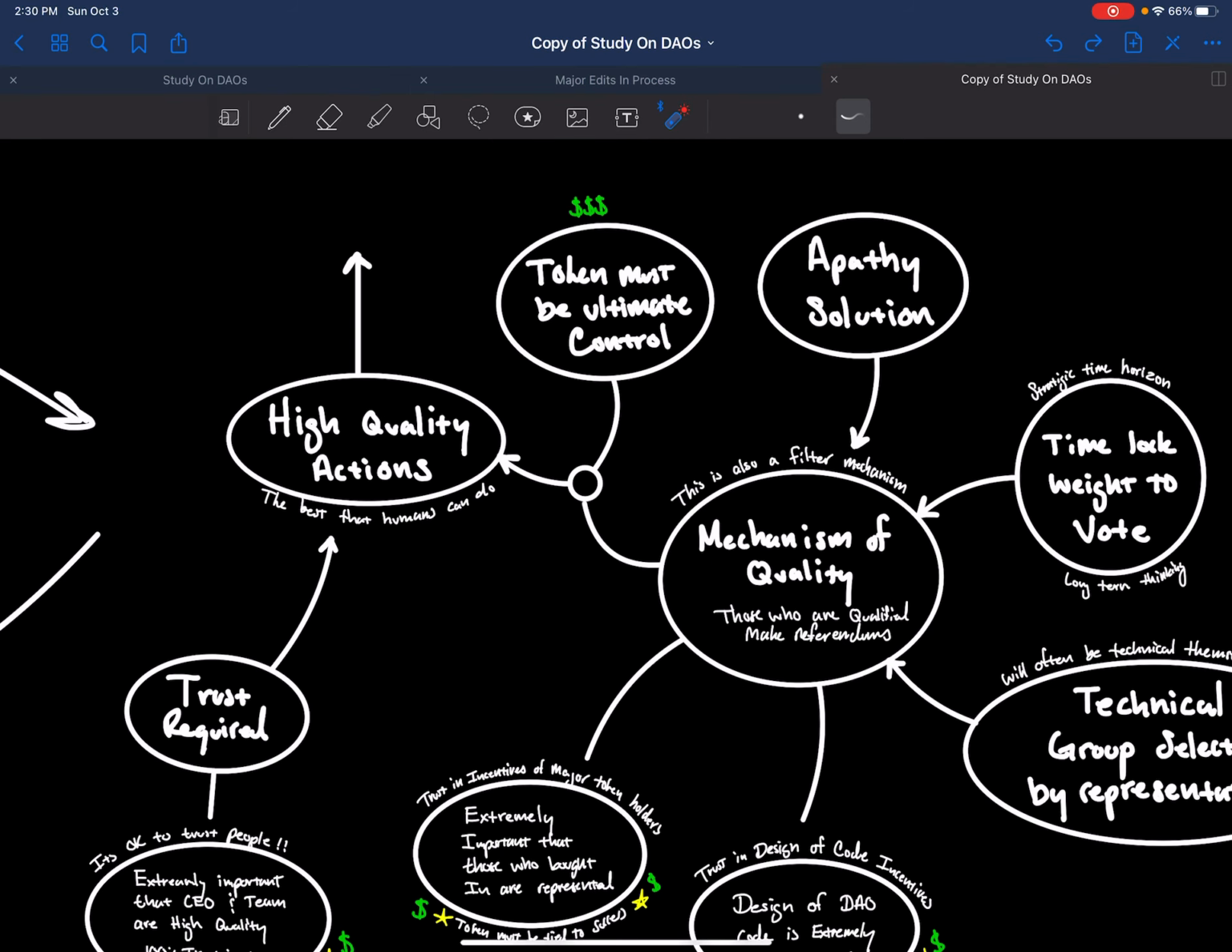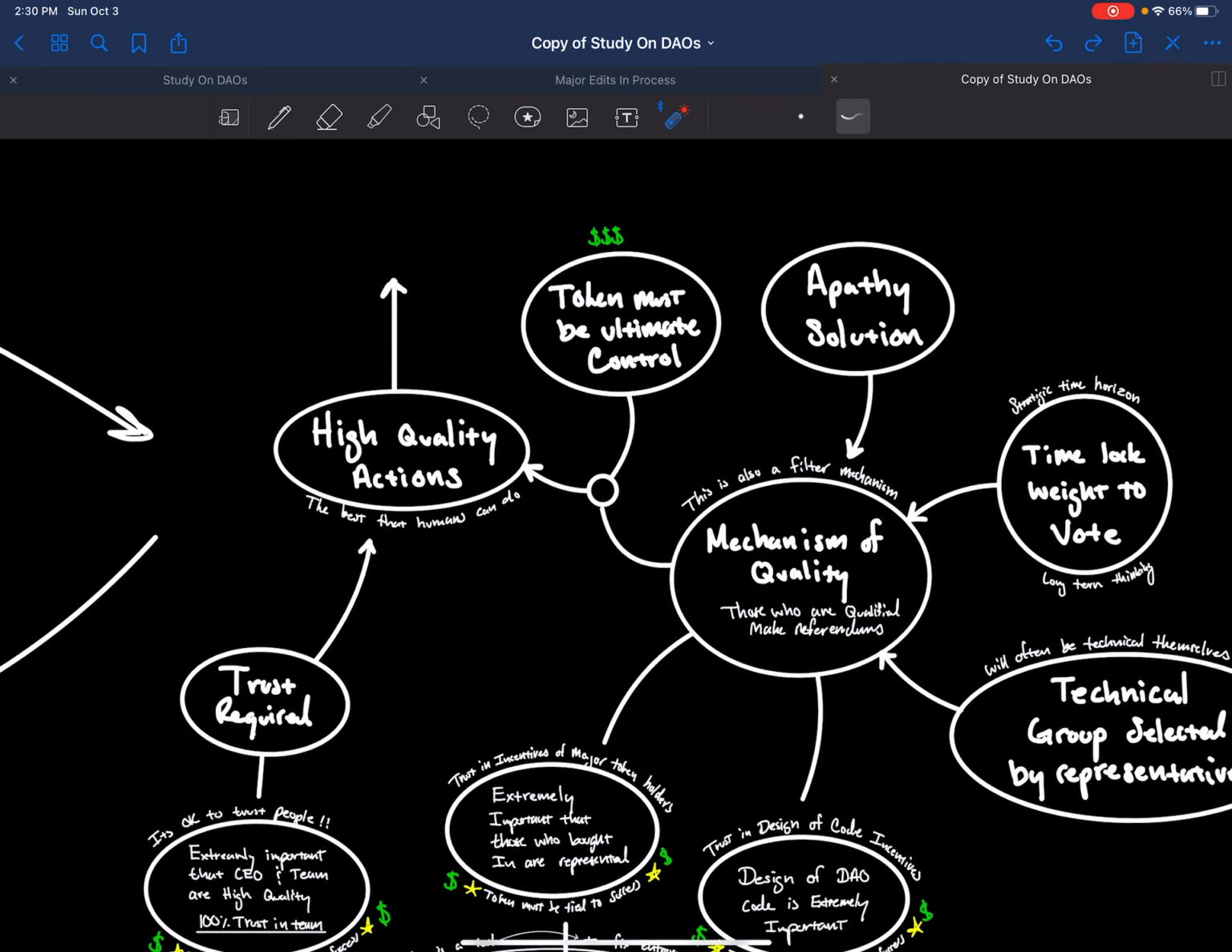And ultimately, the most important thing is token must have ultimate control. The token must be those who are represented. If this is not the case, I wouldn't touch it ever, because the token's not tied to anything.